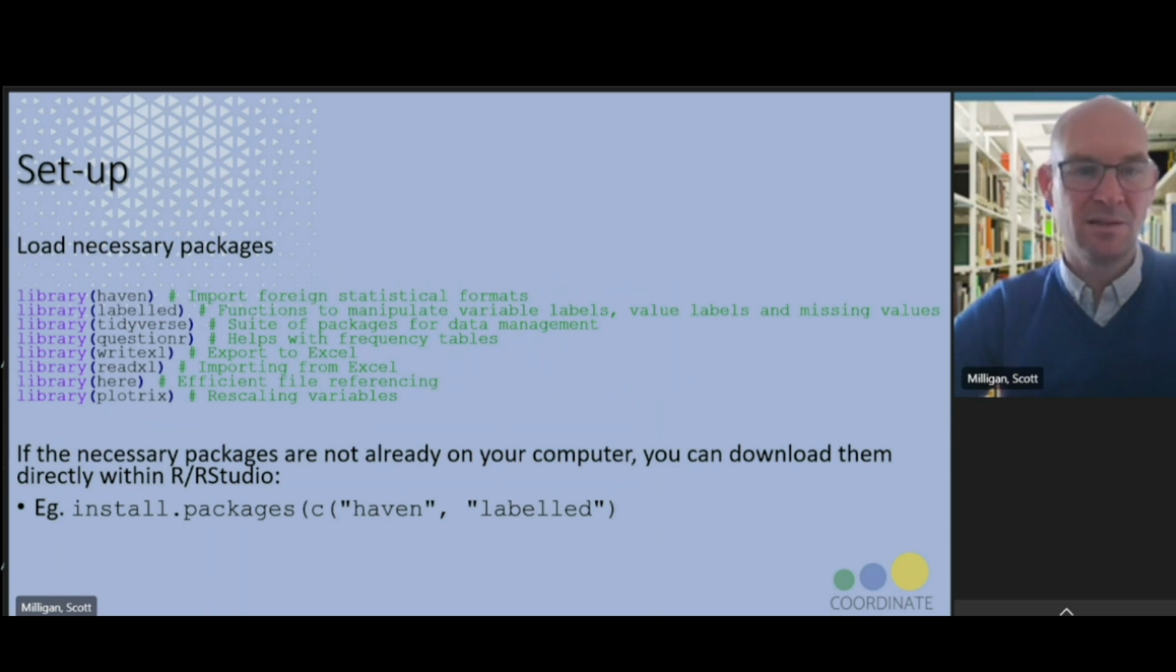The writexl package is useful for exporting files to a spreadsheet, such as Excel. Similarly, the readxl package imports from Excel and other spreadsheet formats. The here package, as we already mentioned, is useful for efficient file referencing, and the plotrix package helps to rescale the variables in the harmonization. If these necessary packages have not already been installed on your computer, you can download them directly within R or RStudio using a function like the install.packages function to download one or more packages.